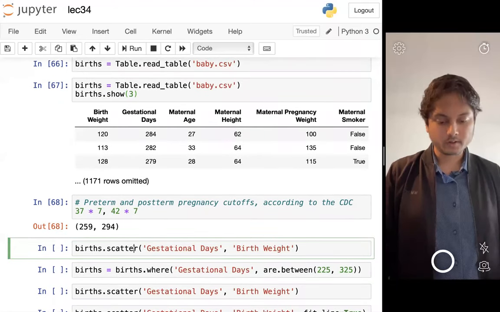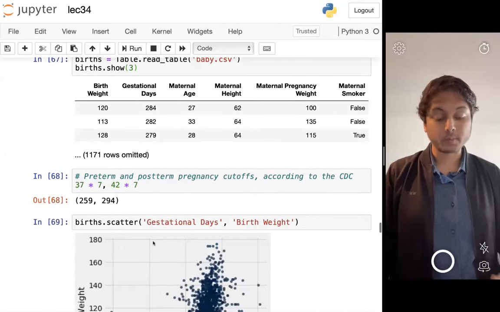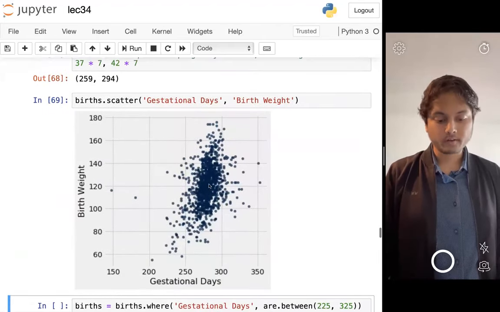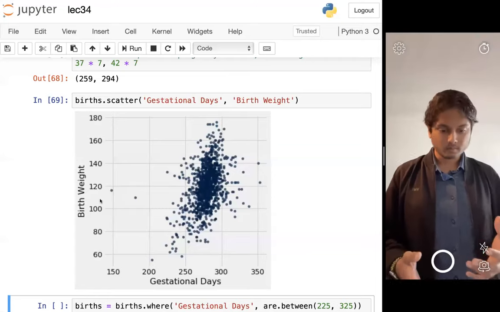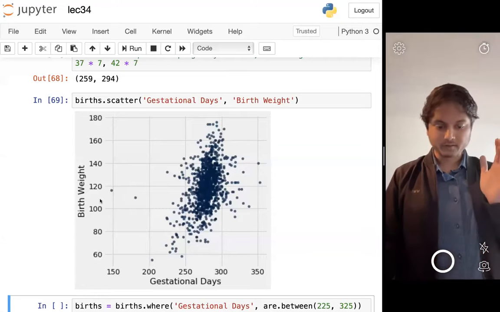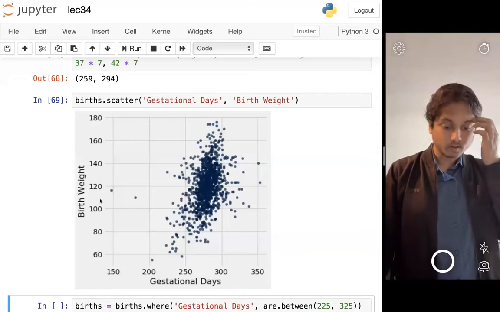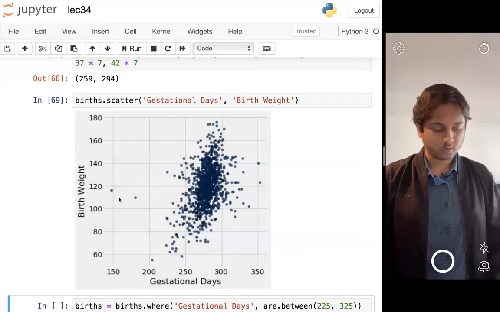Let's take a look at a scatter plot of the actual babies that were born. If you look at the scatter plot, we see the gestational days here on the x-axis, and the birth weight on the y-axis. So it seems like there's some sort of correlation there. It almost looks like a vertical line, but it is tilted a little bit. So certainly there seems to be some sort of relationship here.